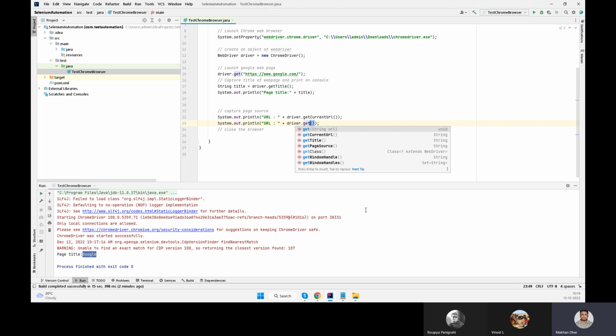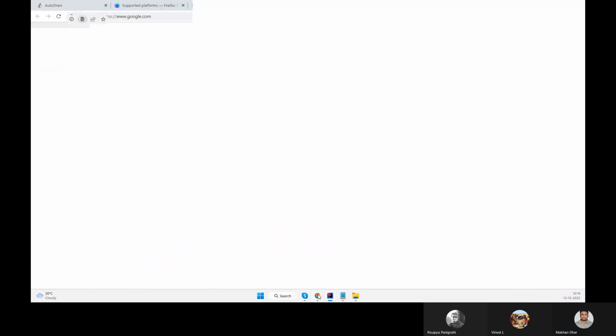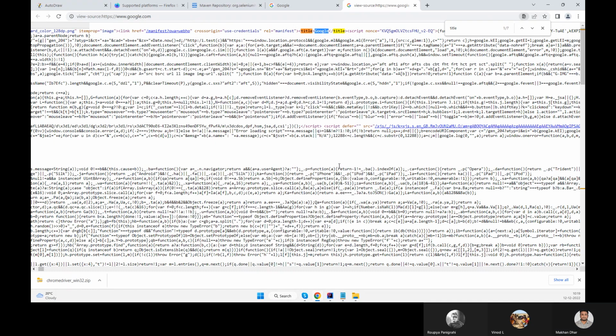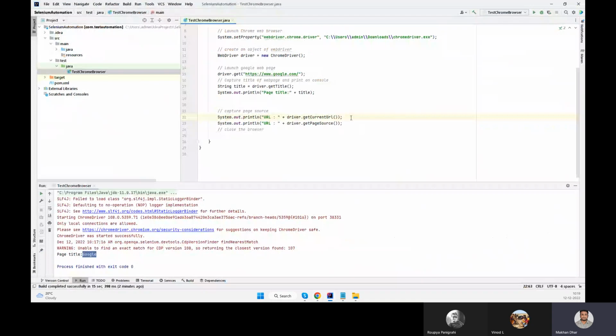Get page source. So this is the purpose of seeing this one, right? And get current URL. So what is the use of that? That also we'll see. So basically, capture the URL of the web page. Get current URL will capture the URL of the current page. And this one will give you page source. Let's print both.